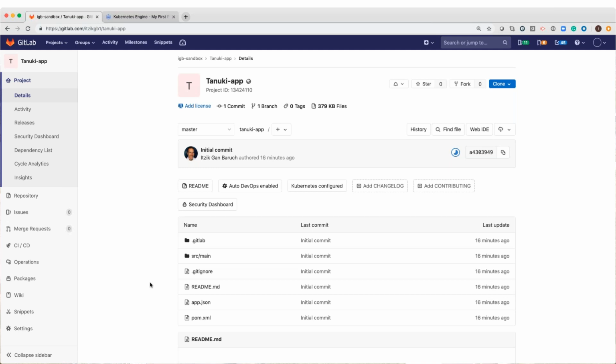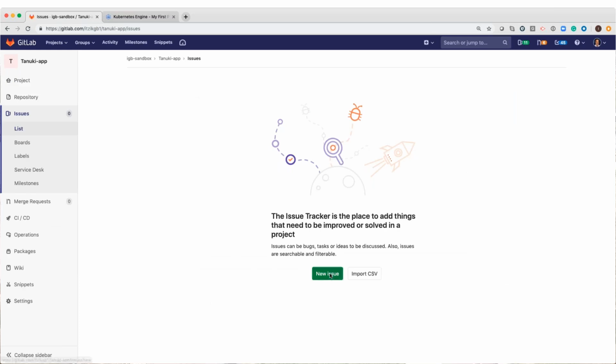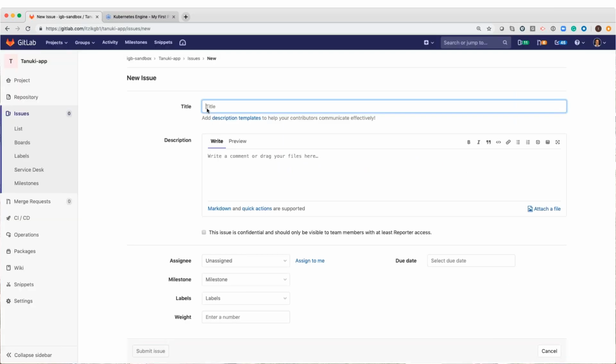So now what I'm going to show you is a simple DevOps development with GitLab, with all of the stages that I showed you in the presentation. So I will start with the issue tracking. I will create a new issue. I will give it a name. And I will assign it to myself.